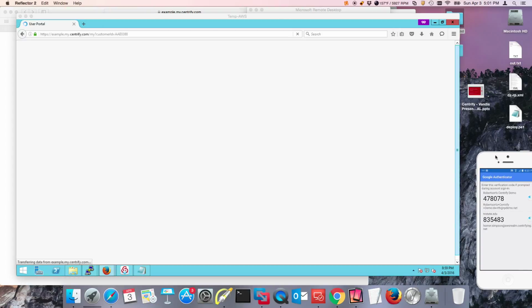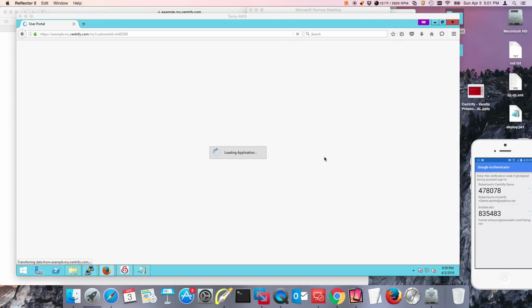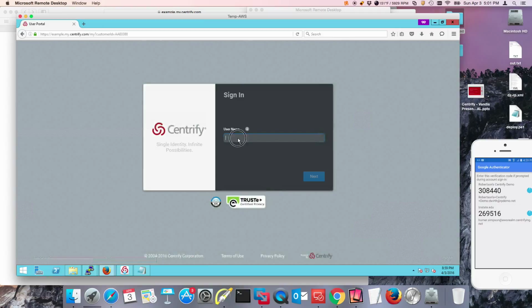So again, I'm experiencing a little lag, right? Because I'm working on a heavily used shared instance here. And Homer. And I could put my Auth token right here. So it would be 269516. There you go. And then went to the next gate, which is the password of a user.